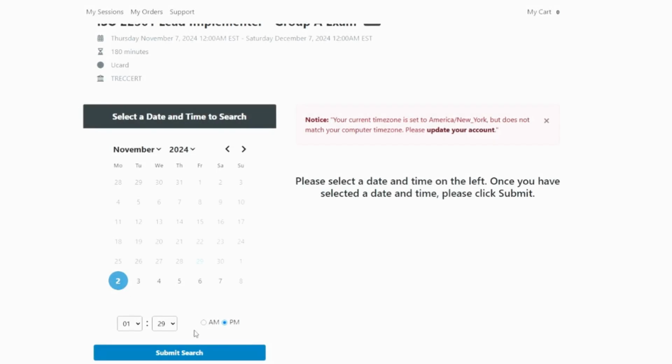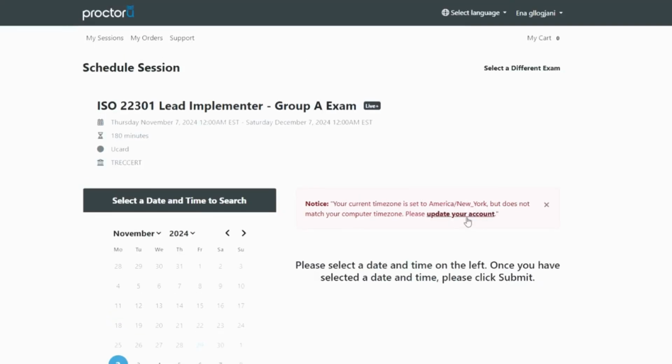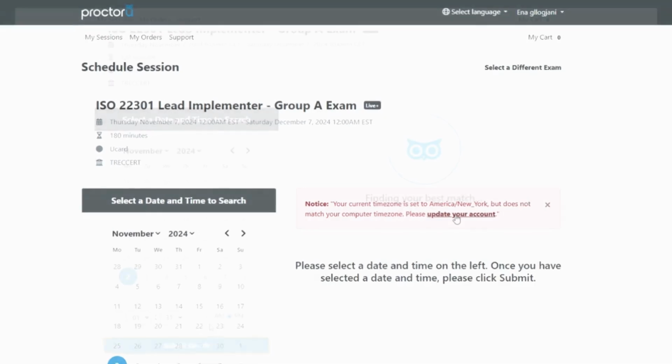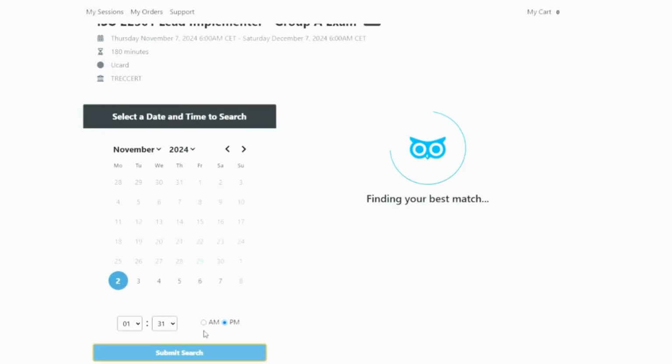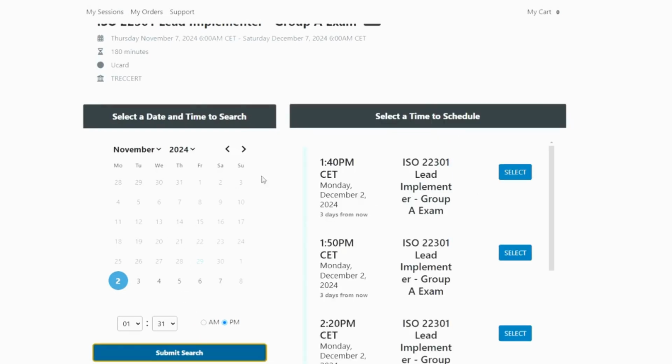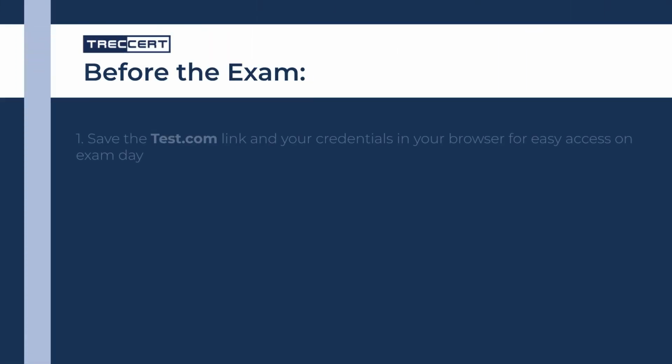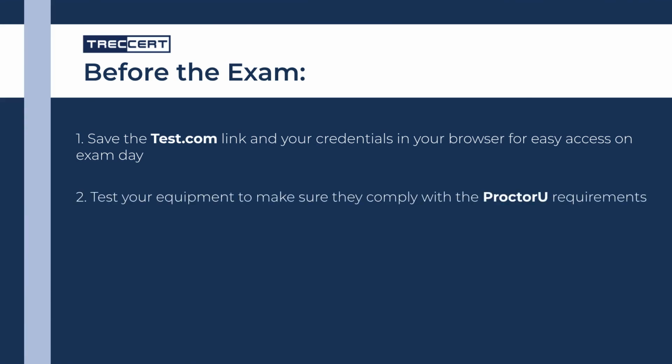Before scheduling, make sure to adjust the platform's time zone to match your current location. Once everything is set, choose a date and time for your exam from the available slots and finalize the scheduling process. Before the exam, make sure you save the test.com link and your credentials in your browser. Test your equipment to ensure they comply with the ProctorU requirements.